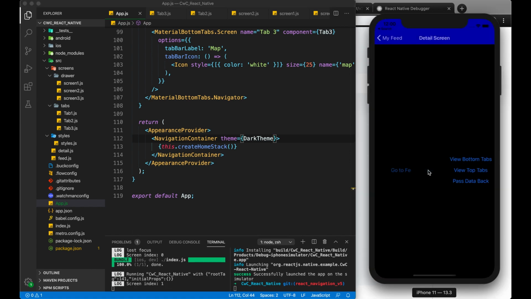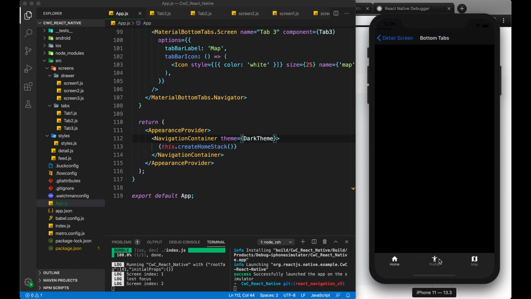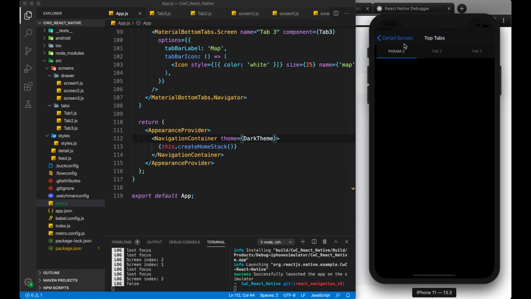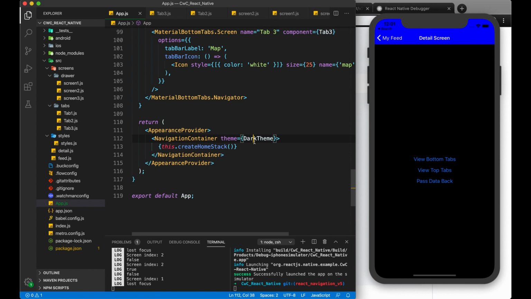Now you can see things are very different. You don't see our text because our text is black. You can see our tabs are a different color too. Keep that in mind: you have to change your colors for your text and so forth if you're going to use the dark theme. So now let's use our hook.